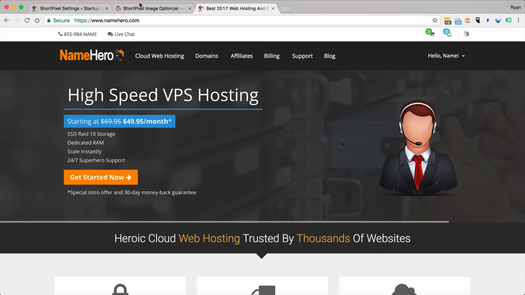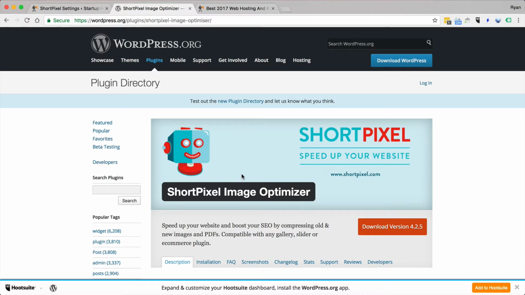There is a plugin for WordPress called ShortPixel Image Optimizer, and there are many others out there. This is just one I want to highlight. Basically, this automatically goes in and optimizes all your images inside your media library inside of WordPress. So what we need to do is download it.